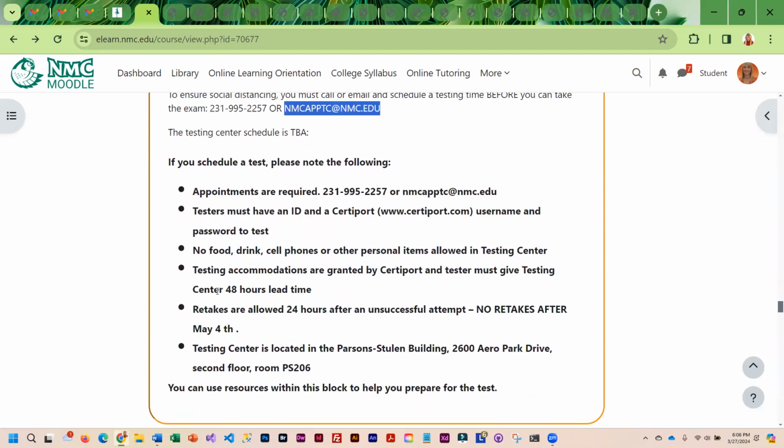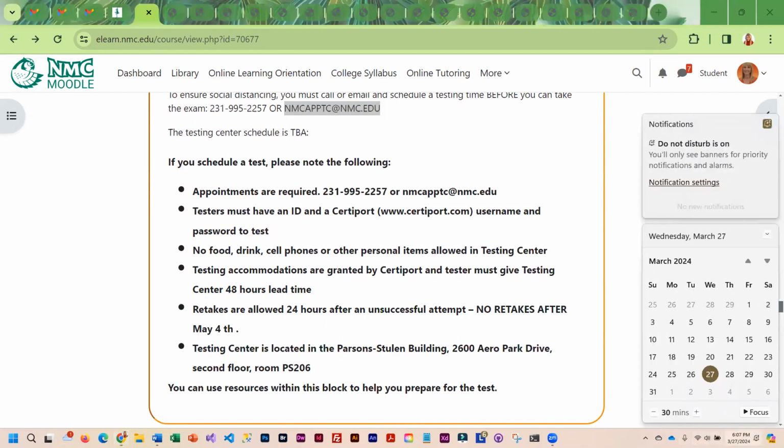I would plan on allowing enough time so that you could do a retest. If you do not pass, you have to wait 24 hours before you can test again. And I'm guessing that those retests are going to be on Thursday, May 2nd. That means that you need to take your test before May 1st, because that'll give you the 24-hour period required to do the retest.